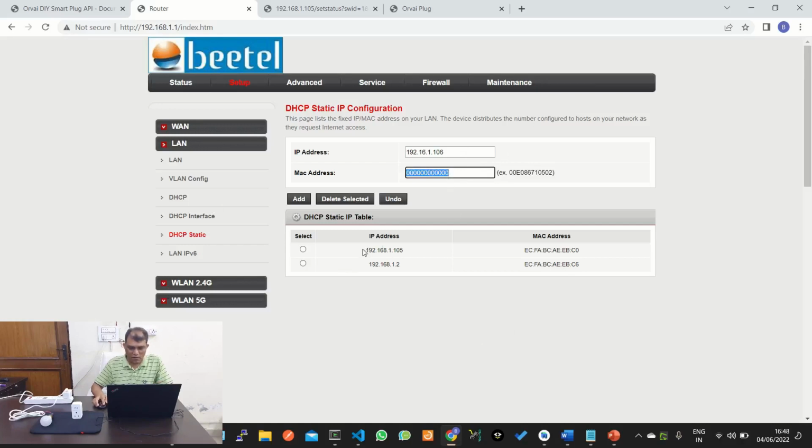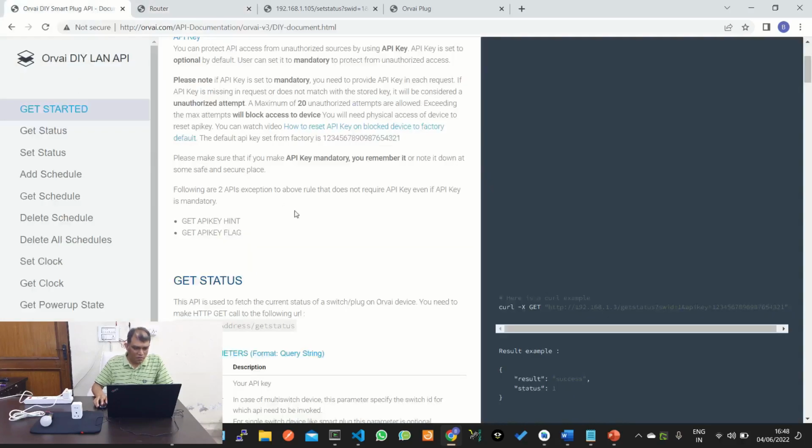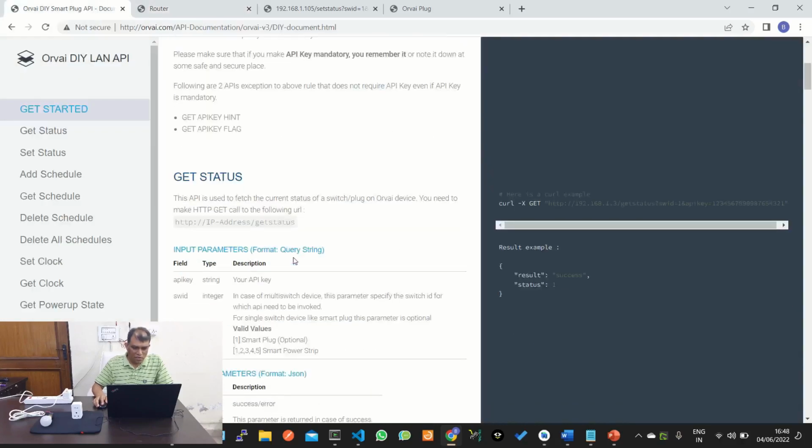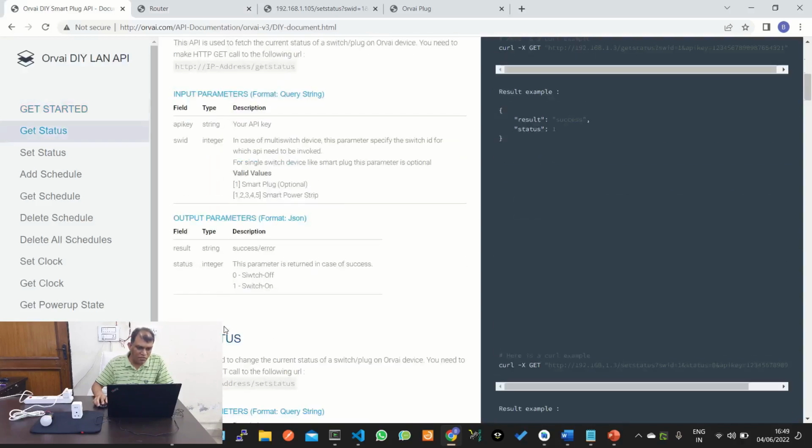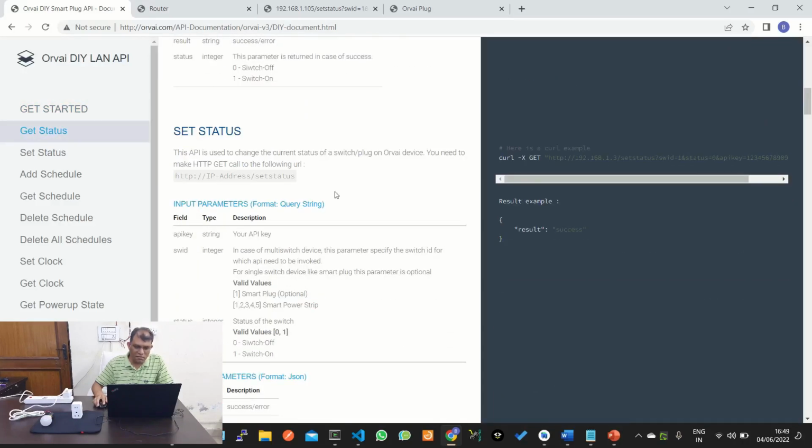Since we have already bound it to 192.168.1.105, let's see how it can be controlled over this IP address through the API. So if you want to change the status, currently, as you can see here, this bulb is off because the plug status is off, and we want to change it to on. So we have a get status API and a set status API to change the current status of the plug output.